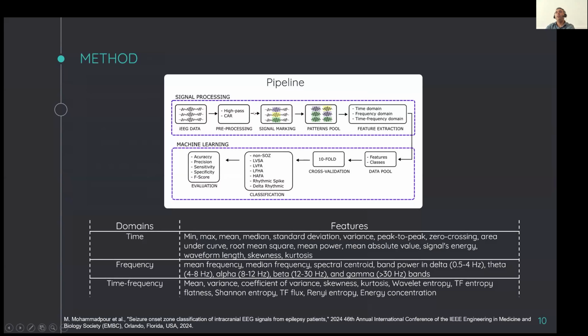First, we had the raw EEG data. We apply some pre-processing like the high-pass filter and common average. We mark the signal with a 3-second length after each seizure onset location. Finally, we had a pool of the onset patterns. We started to extract features in 3 domains: time, frequency, and time-frequency domain. As you can see here, we have a bunch of features. Then at the end, we use LDA to classify the onset pattern into 6 classes of the onset and 1 for non-seizure.